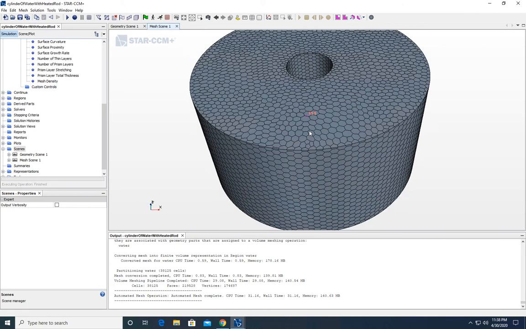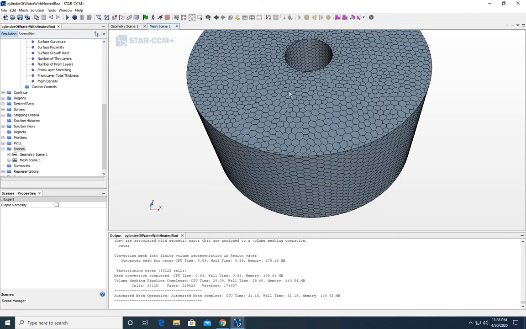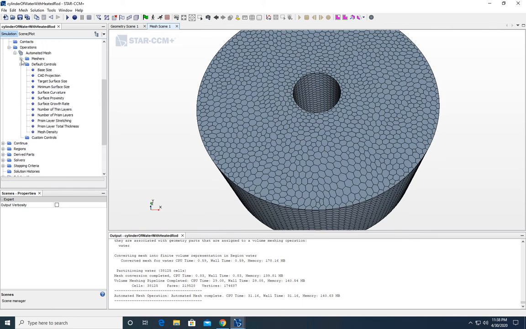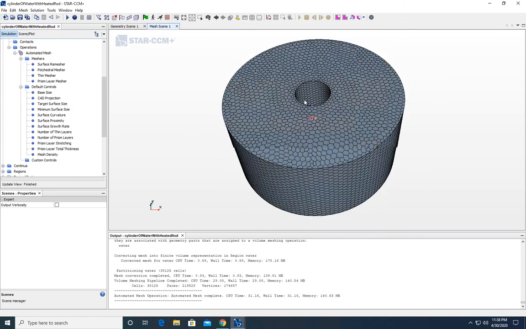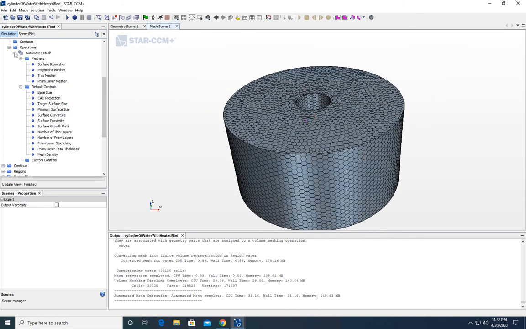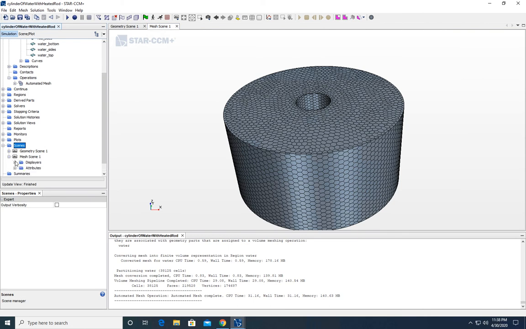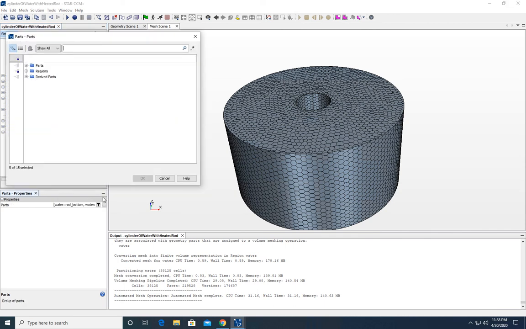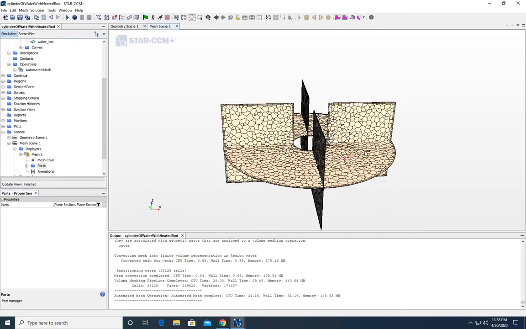You can see they're all polyhedrals, because they're three-dimensional, because we chose the polyhedral mesher right here. We can see the outside of the mesh, but I want to see the inside of the mesh. So we're going to come down to our mesh scene, go into displayers, mesh, select the parts, and we're going to deselect this region, and select the planes that we created. Hit OK, and boom, we can see the mesh.